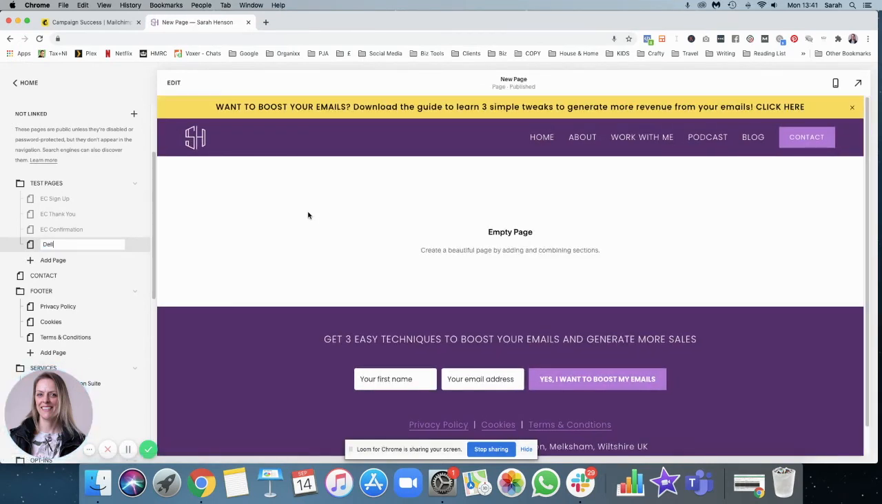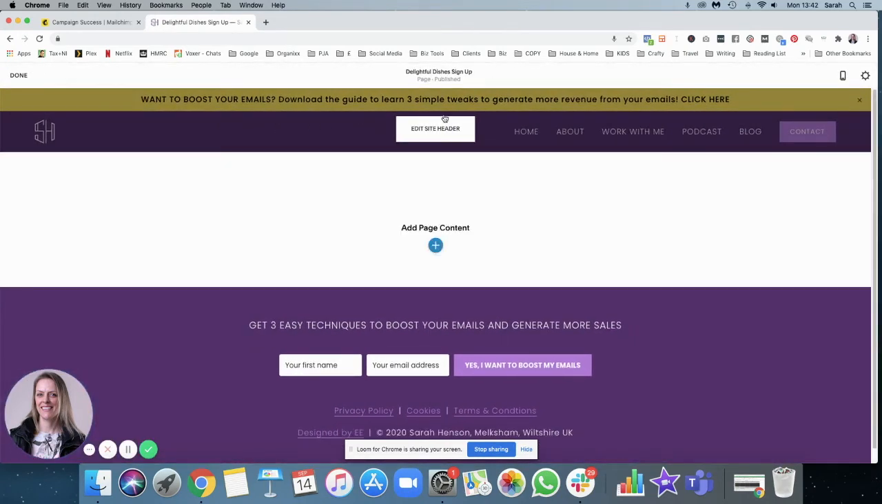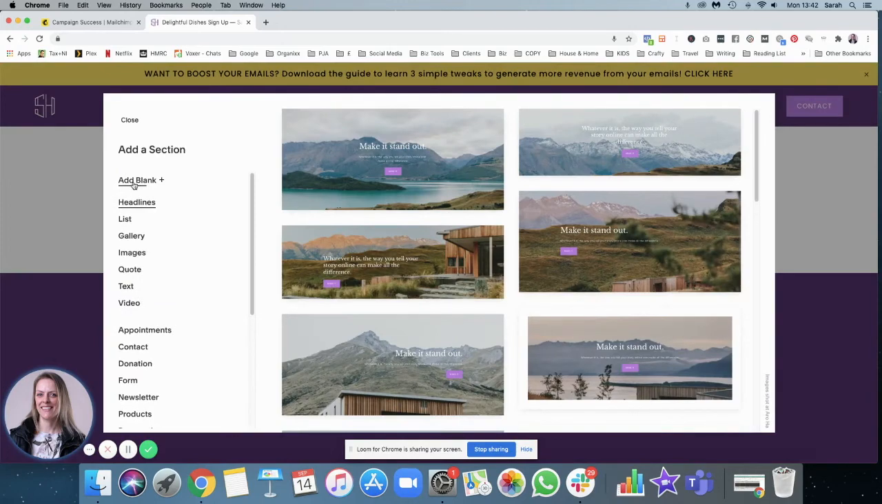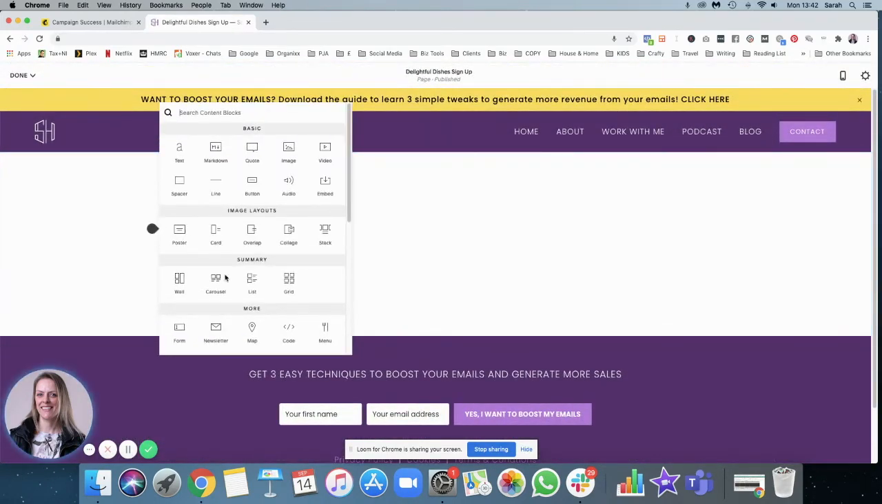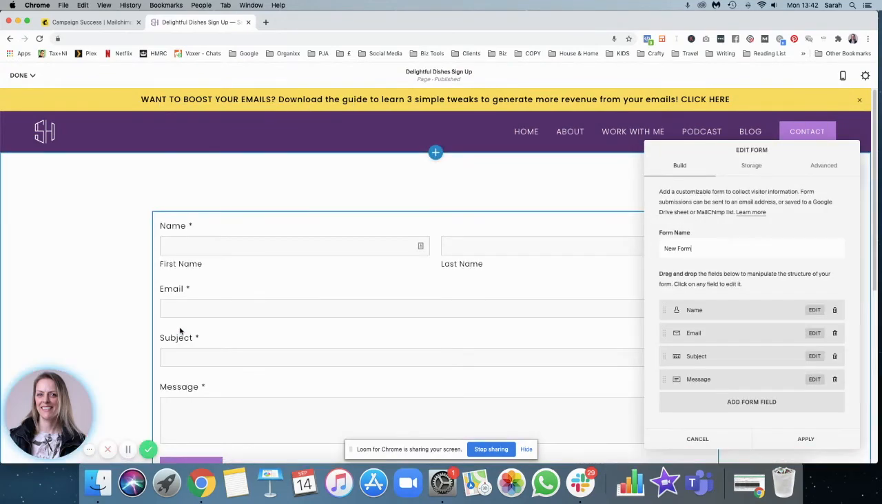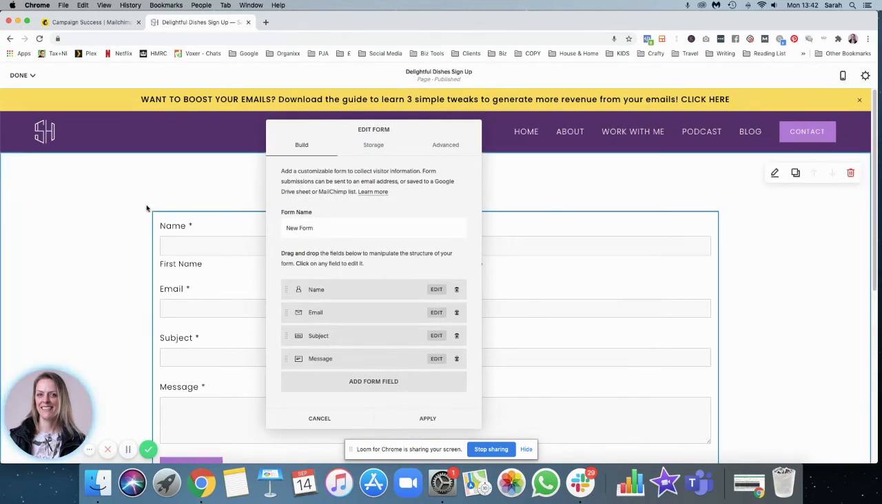Let's call it delightful dishes sign up. Let's edit this page and we'll just go with a blank. And we're going to use the teardrop and add a form. So wherever on your page you want to add your form in, that's where you just add in that teardrop. So if it's in the footer of your website or anything like that, that's where you do it. Okay, so the form name, I'm going to show you how to do a lightbox as well, which is where it pops up from a button.